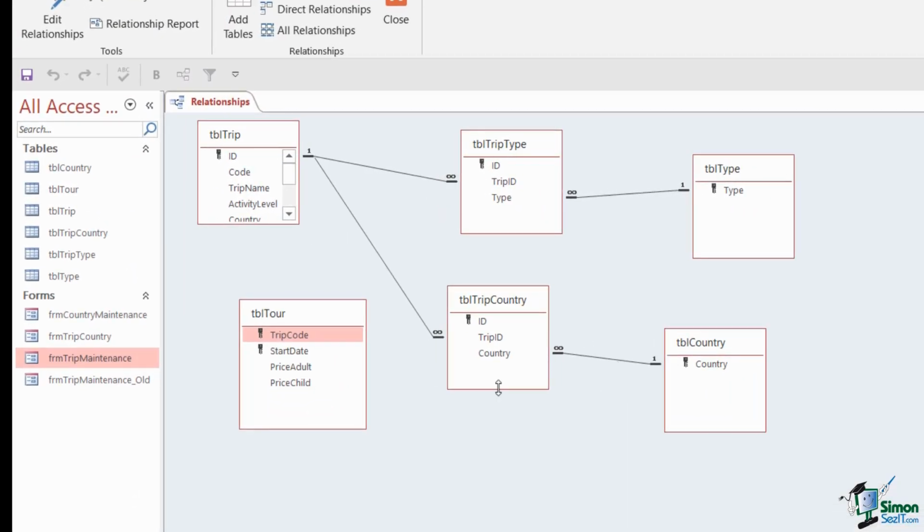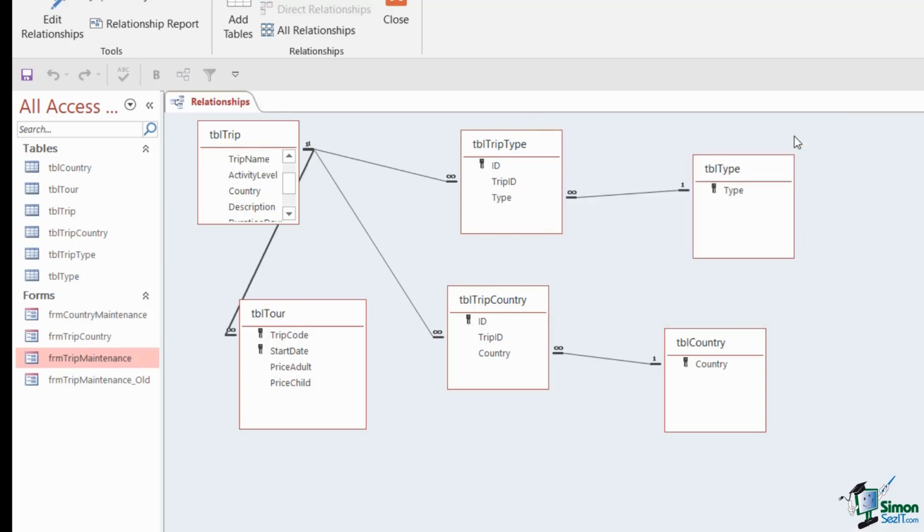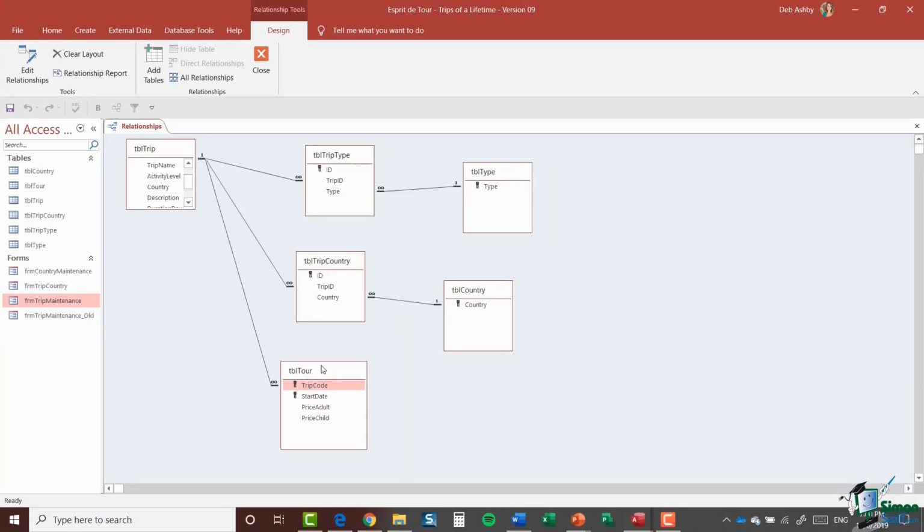So we're going to set up a relationship between the code field in the trip table and the trip code field in the tour table. And you've seen how to do this before. It's very straightforward. We just drag and we drop. And we get our edit relationships dialog box. I'm going to say enforce referential integrity and click create. And a little bit more rearranging just to make it look a little bit neater. And now I'm going to close that relationships window.